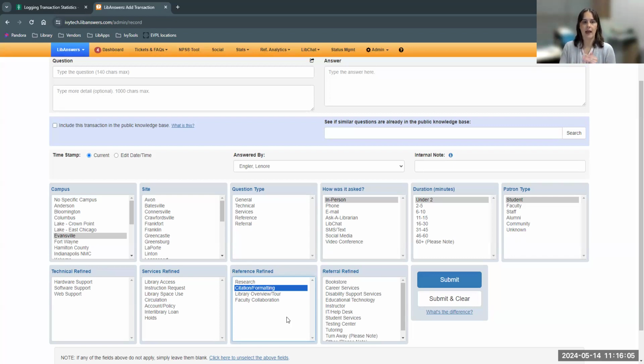Not necessarily how do I get Microsoft Office to do what I need it to do, that would be back in technical under software. But in general, what does it need to look like would be citations and formatting.